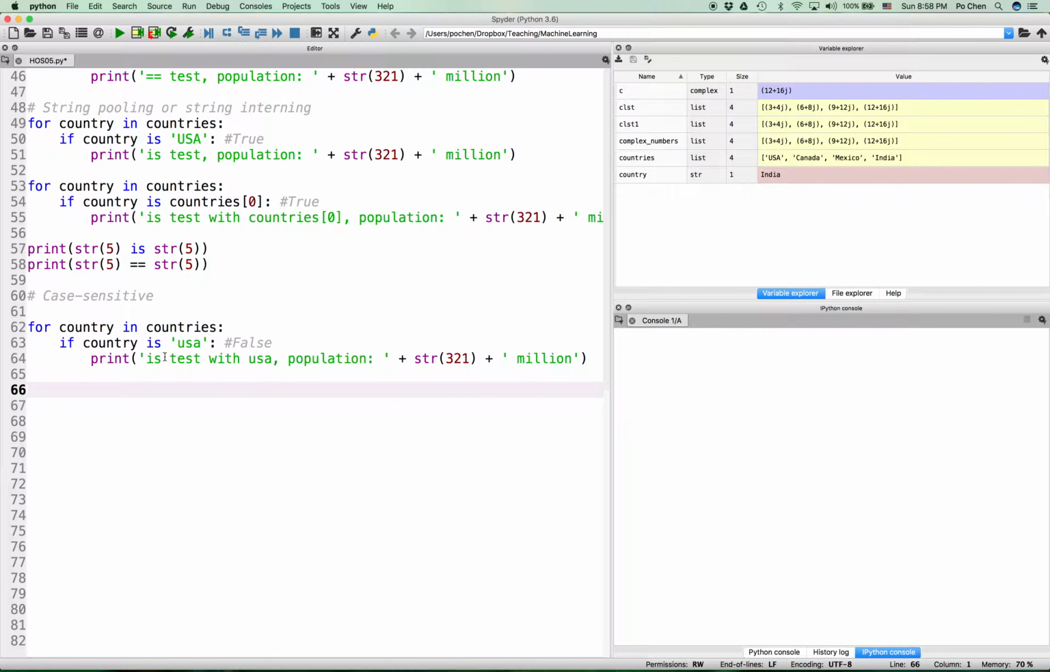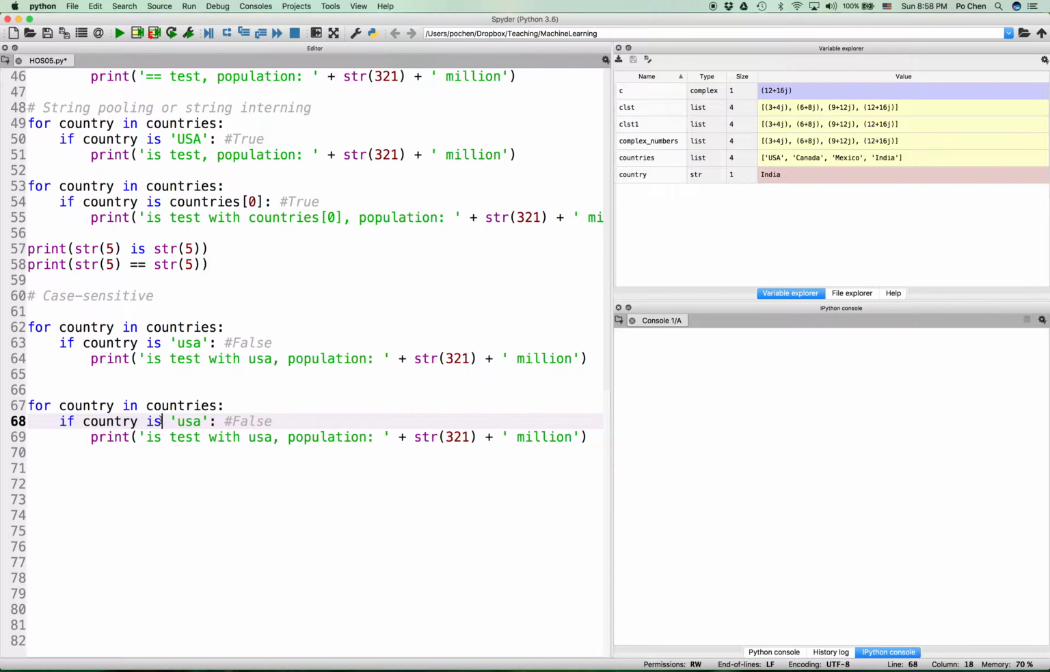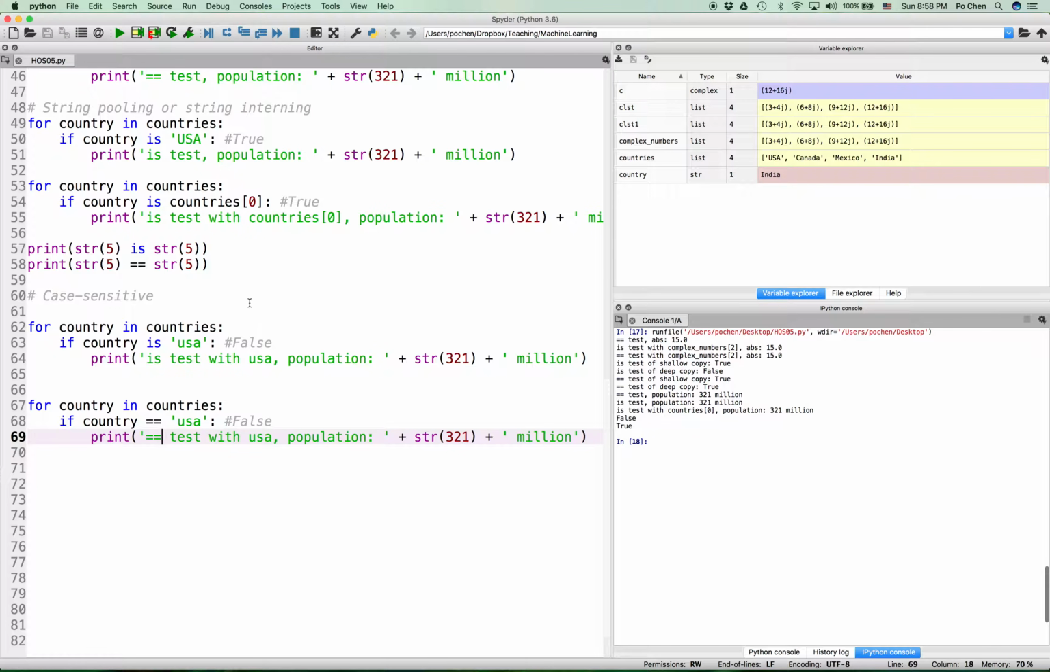We can also change this is operator to an equality operator and see if that's going to make any difference. But it's not going to make any difference. It's still going to be false because the values are just different. So it's not going to have a printout for this particular test.